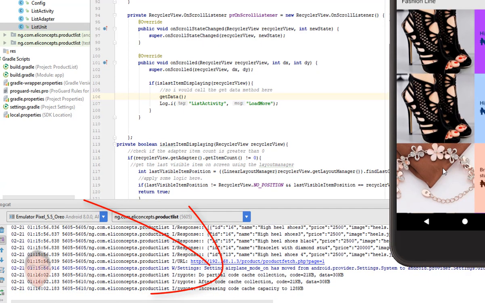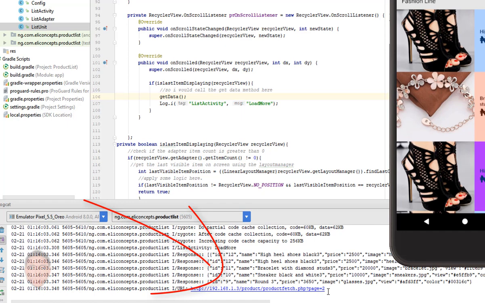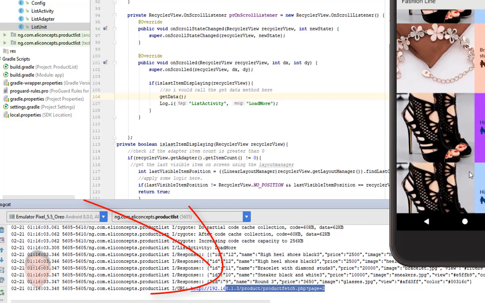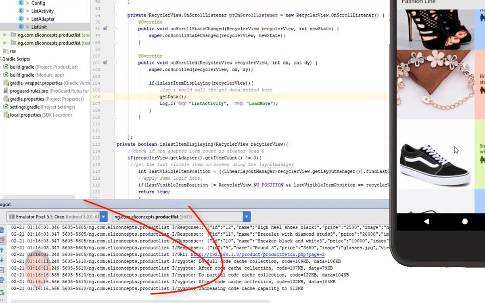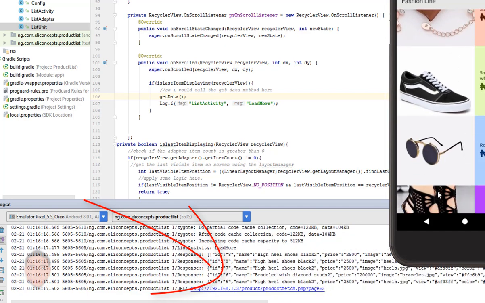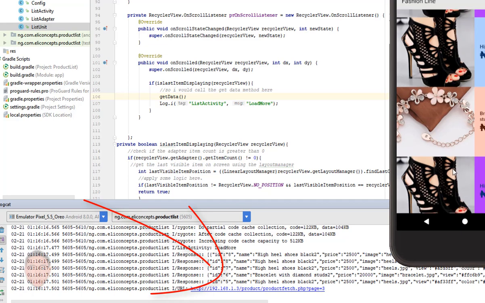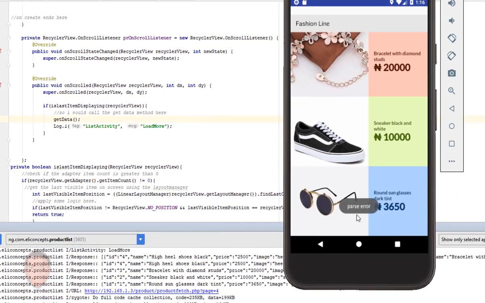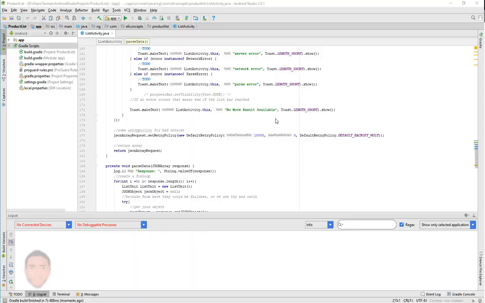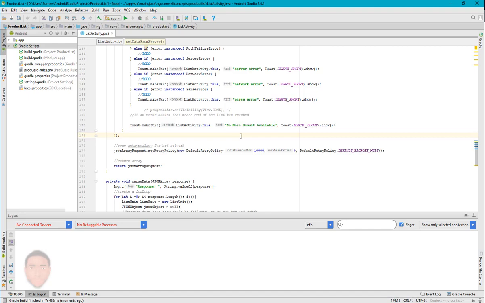Now you can see it fetched the first products. Now this is page 2. On page 2 it gets another set of products. Now as I'm scrolling down, it's going to go to page 3. Good. It gets another set of data, then it gets to page 4, then page 4 is the end.